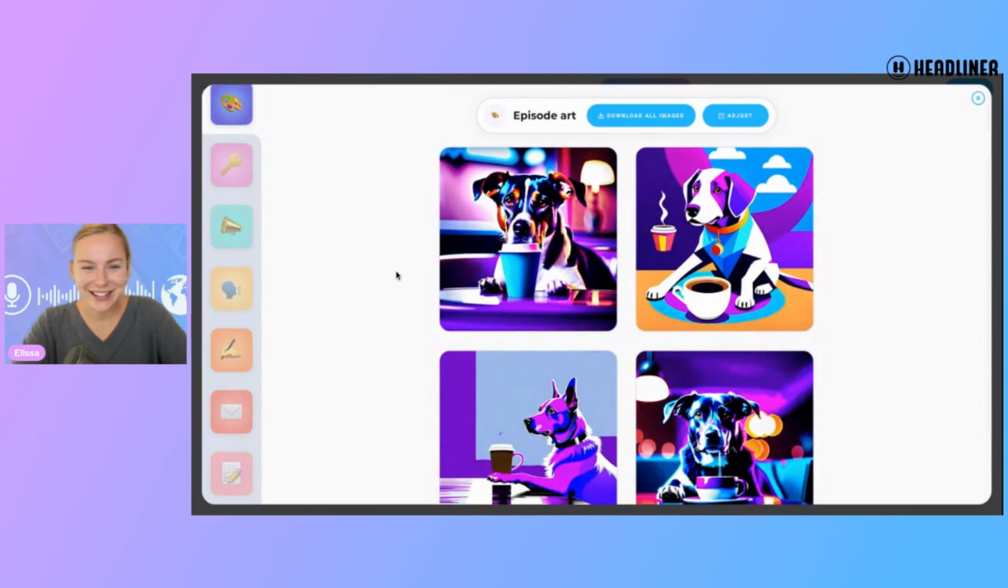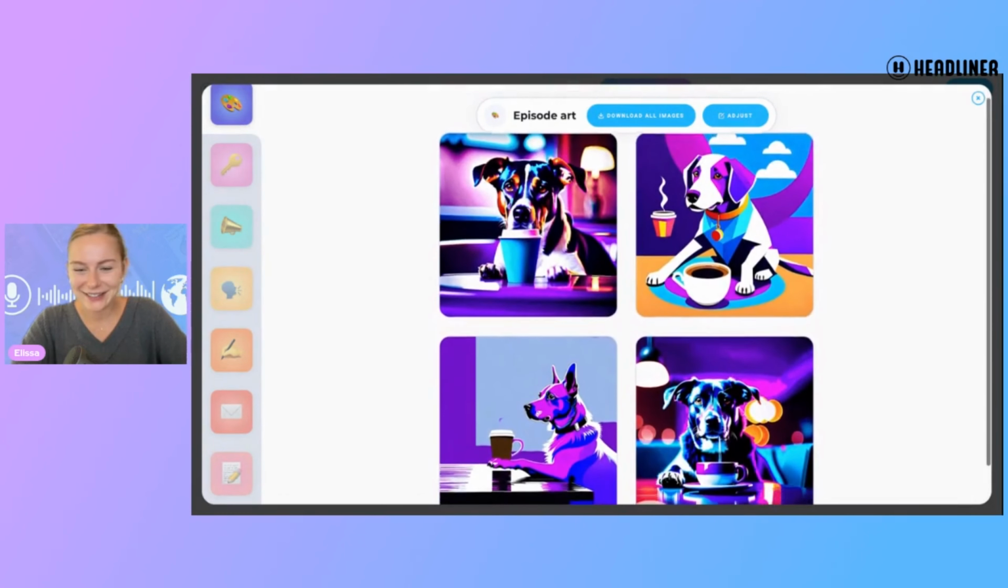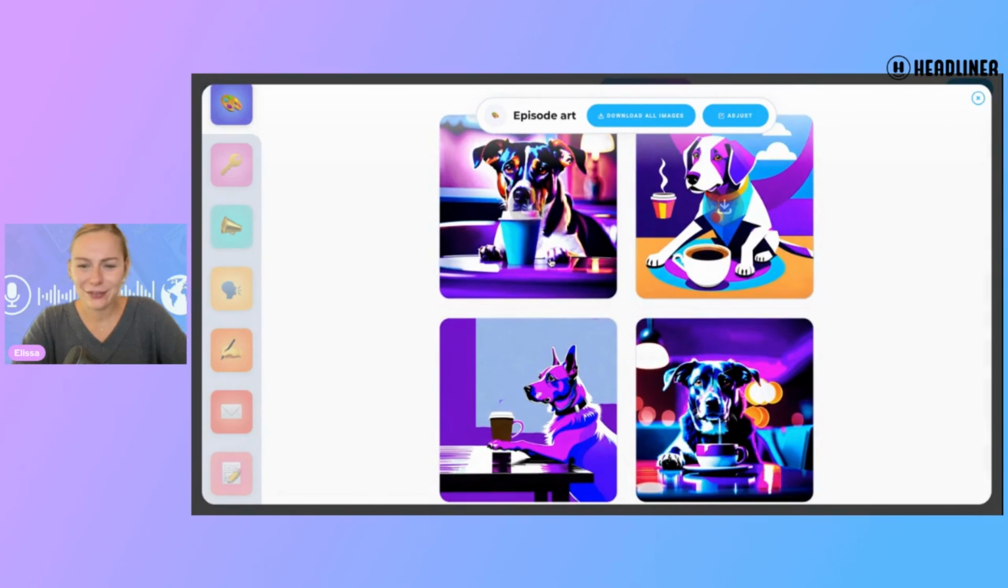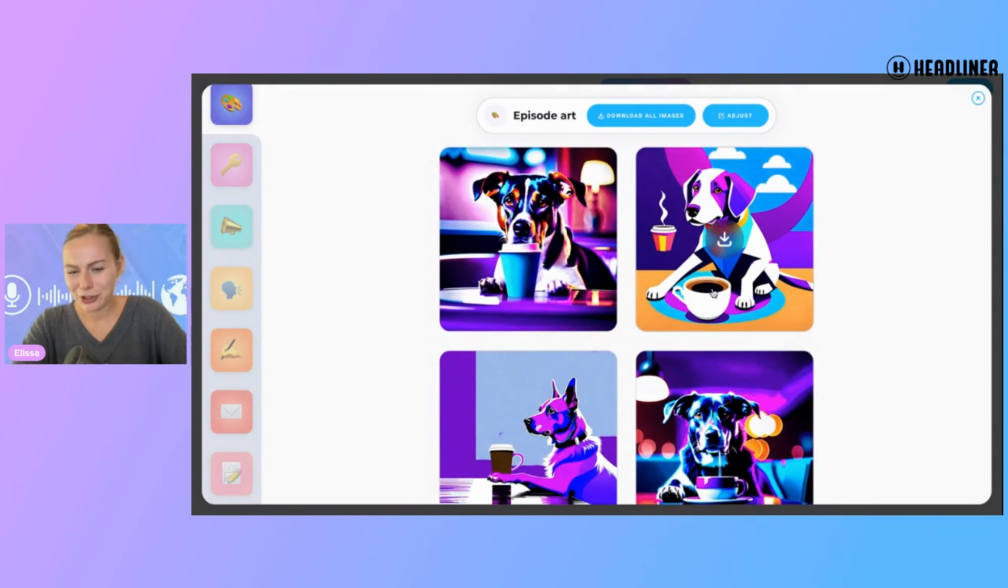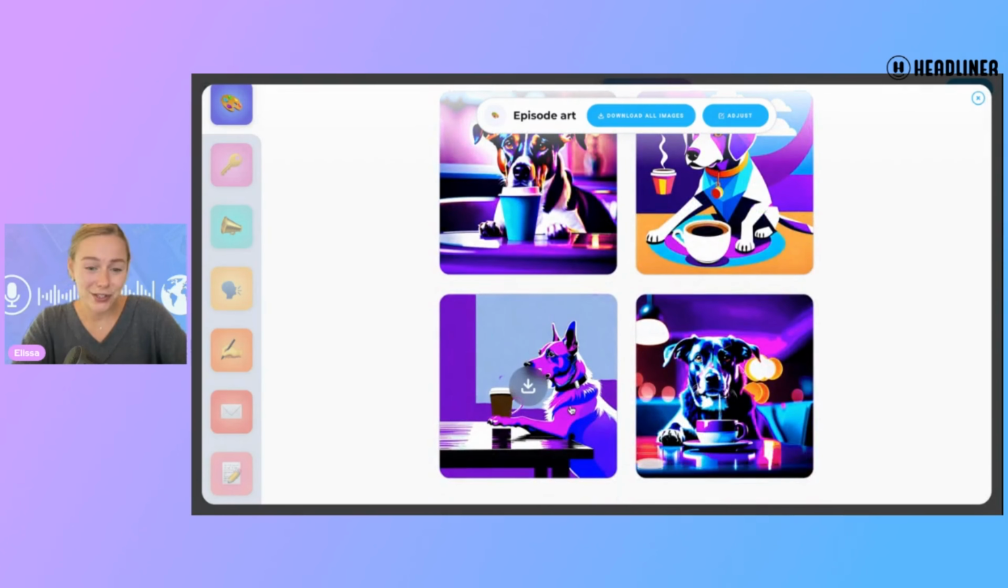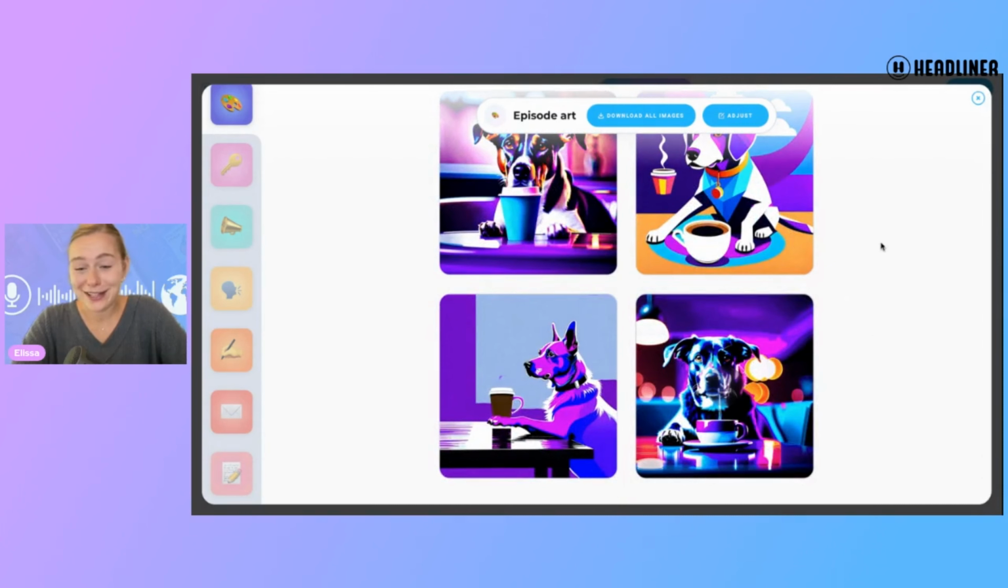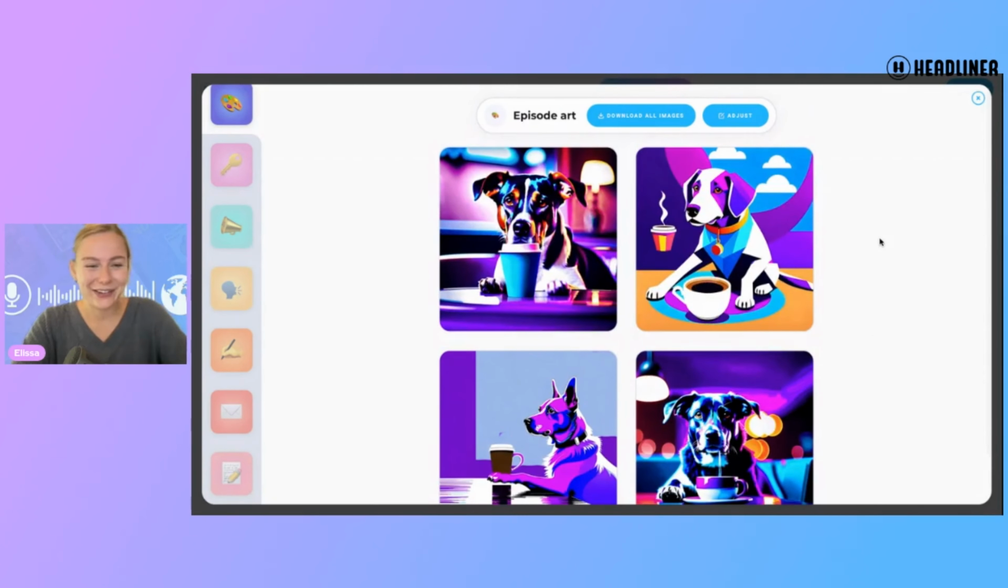Yep. Okay, so it looks like we have our episode art. We have 4 images using that same color palette of a dog drinking coffee. We can see that there's kind of 3 different styles that seem to have merged. These 2 look pretty similar to me, just a different type of dog. This one's a little bit more geometric, and this one's just very purple, I would say. I honestly think this one's pretty funny. It's got the steam of the coffee and everything. I'm going to use that one. I love that picture, so I'll download that.